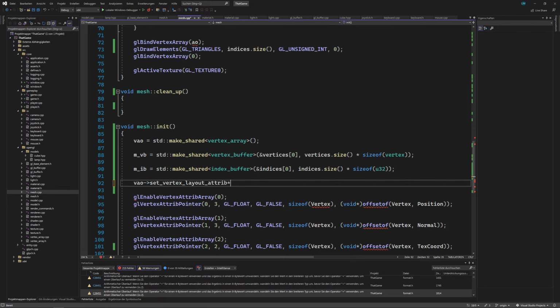Okay, set vertex layout, attribute 0, size 3. Wait, is that the stride? Can we do that? We can, I think. Vertex and position. Can we? Oh no, that's the offset. I'm dumb. And that's obviously the size of the vertex.